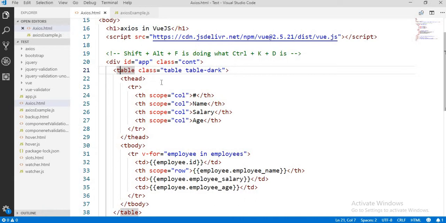This is my code. If you see, I have used Bootstrap classes for my table. The table is a Bootstrap CSS class, and the heading is static data. I declared the columns name, salary, and age. This is my employees list, which I am fetching from the web API. From there I am using the v-for directive to loop, displaying the results: employee ID, employee name, employee salary, and age.